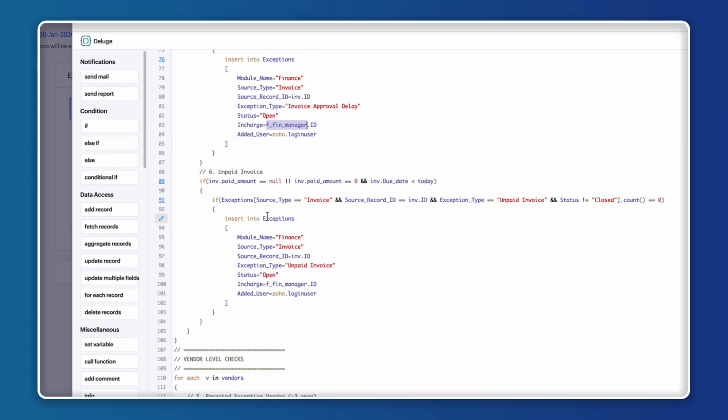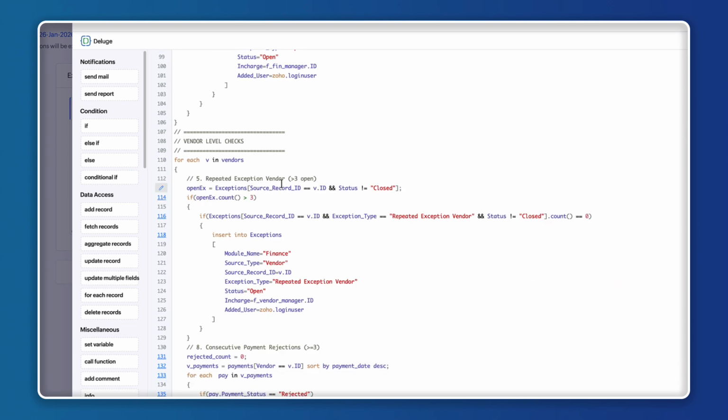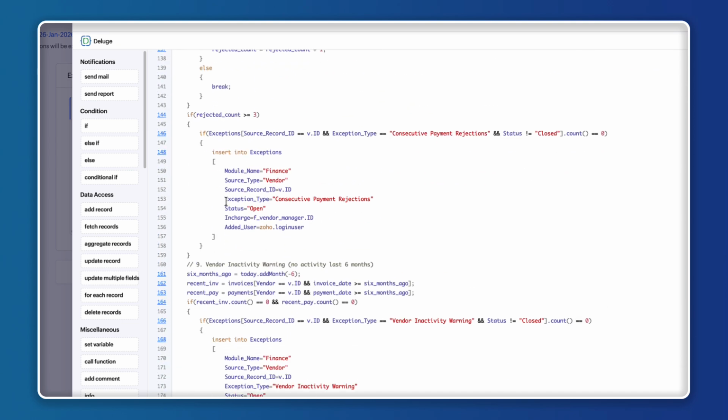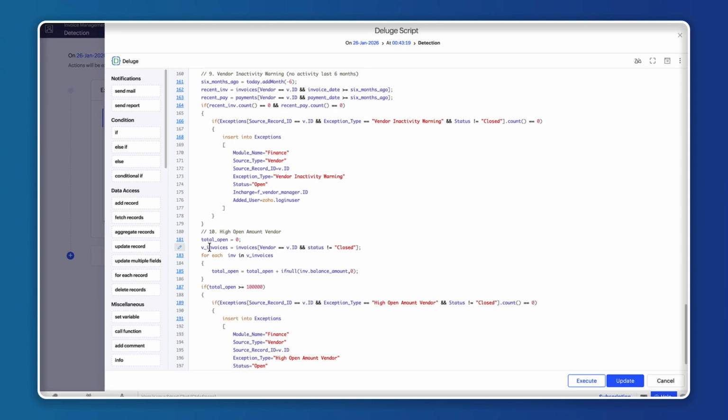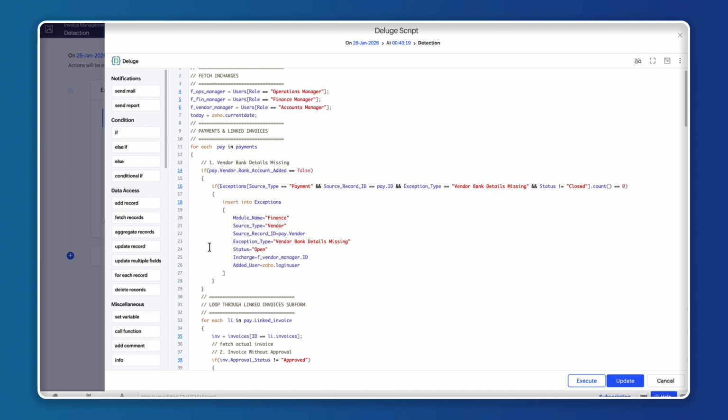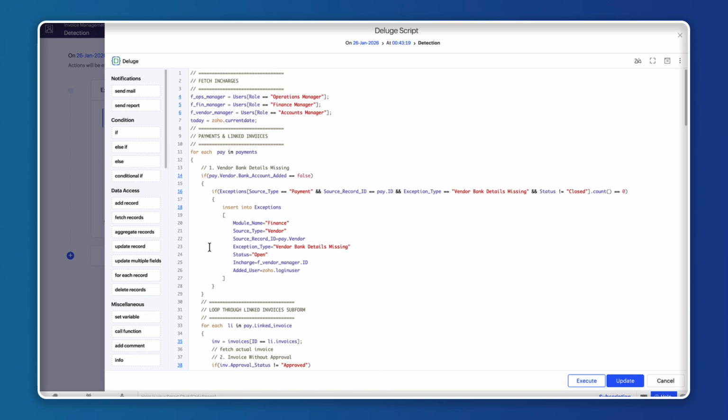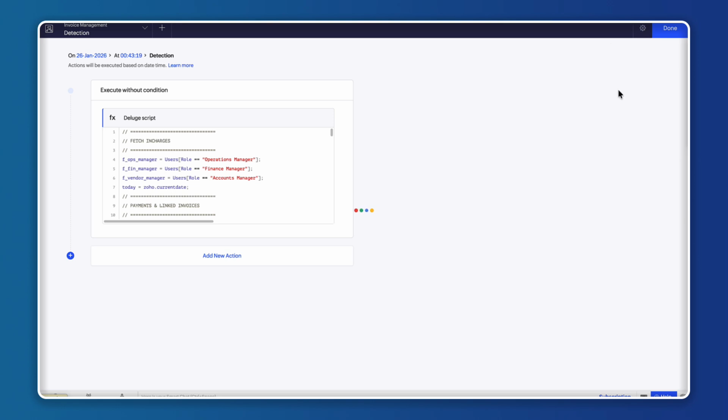So I'll be creating exceptions such as unpaid invoice, repeated exception vendor, and so on. So vendor inactivity warning or high open amount for the vendor. All those exceptions can be captured within the scheduler workflow. And again, this detection module will be running on a daily basis at a particular time that is mentioned over here. Let it open.